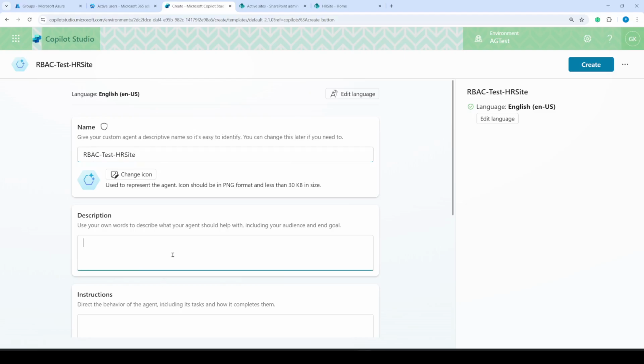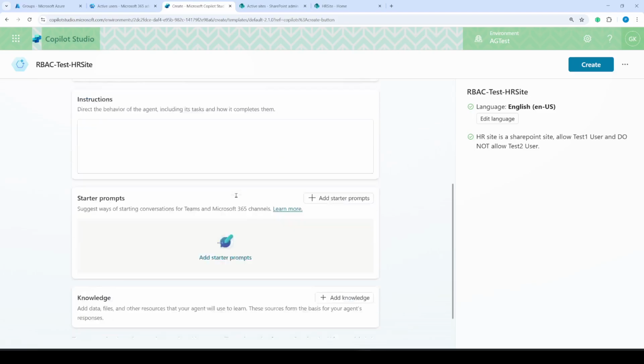The HR site is a SharePoint site. Then allow test user 1, and do not allow test user 2. Okay, this one is only for testing purposes.